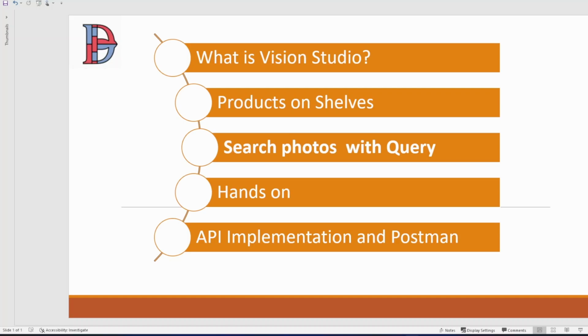Now, search photos with query, that is another AI service that Azure introduced in its Vision Studio. One of the features is search photos with natural language, which allows you to find images that are similar to a text prompt or a reference image using multimodal embedding. We'll go very deep into those details in our hands-on lab, and we'll also share API implementation through Postman and how we can build the LLM model.